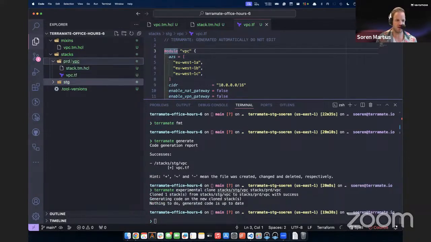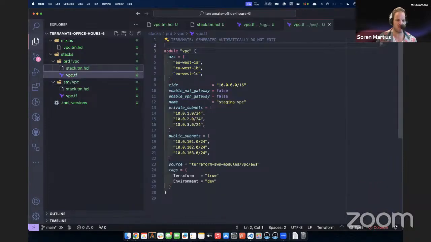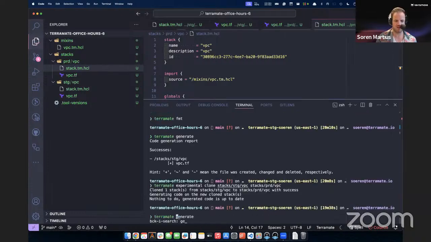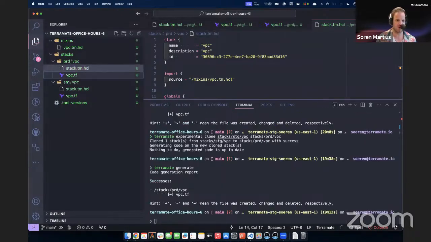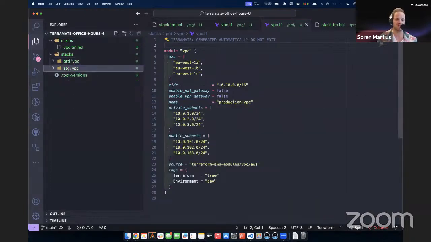And now this basically clones the stack. This also regenerates the code, retriggers the code generation. So now, of course, we haven't updated the configuration here, but we can just say, okay, call this production VPC, and maybe use a different CIDR range here. So if I run the generate command, now we have two stacks here, right? Two VPCs.